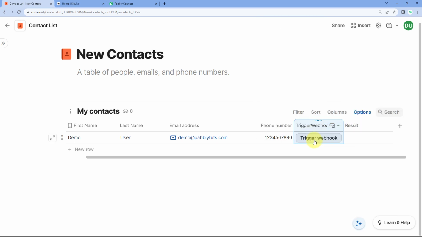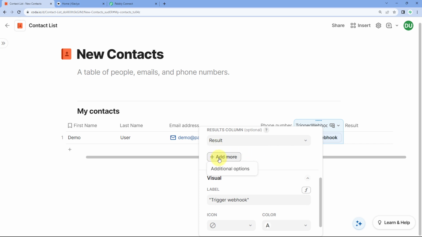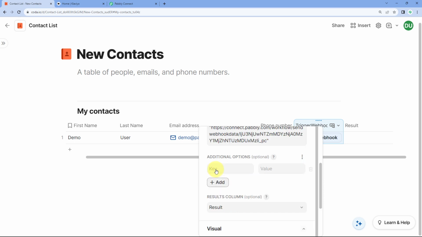Just right click on this. And then here in configuration, in result column from the drop down, select the column of result. Then just click on this add more button. Go to additional options, just click on it and click on this add button.